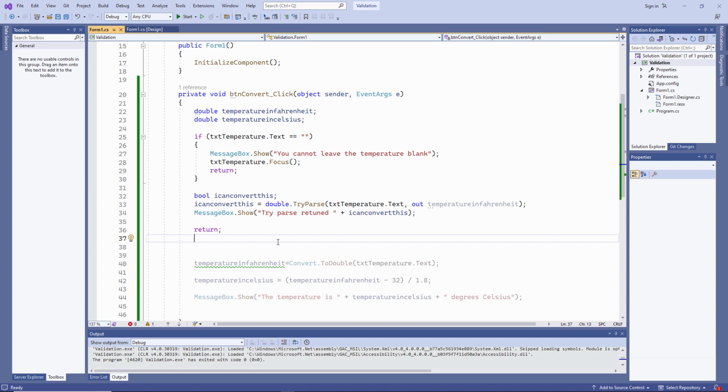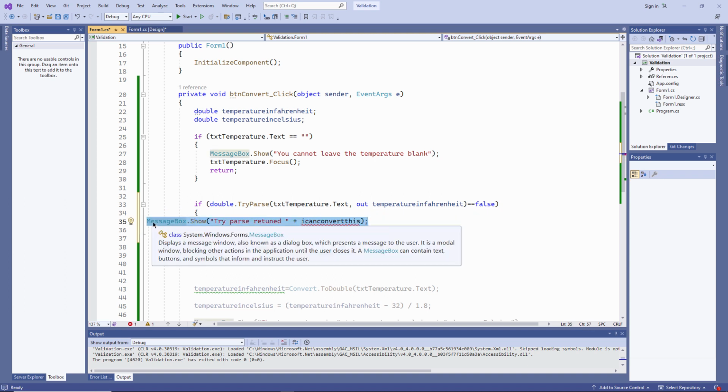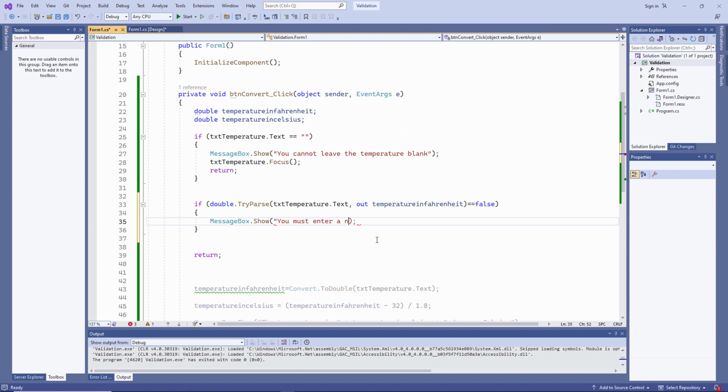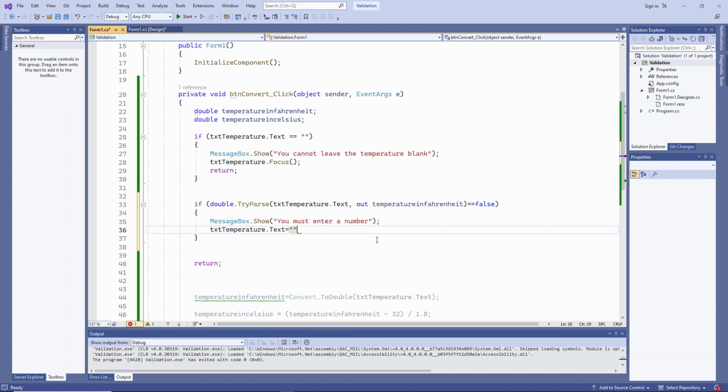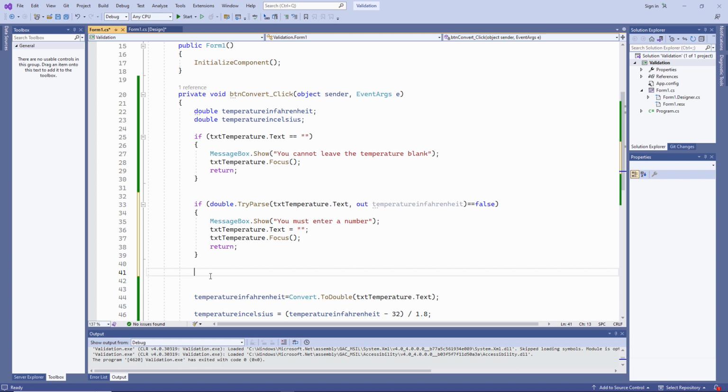To make use of this, I'm going to get rid of this Boolean variable. I don't actually need it. I'm going to pass the return value of the TryParse method directly to an if statement. So there's my second validation block. If it's not possible to convert the temperature which the user has entered into a double, that is, if it's not possible to cast it as a double, we'll give an error message, we'll clear the text box, and we'll put the focus back into it, and then we'll exit the subroutine.